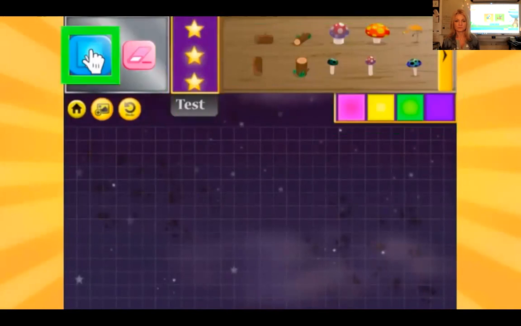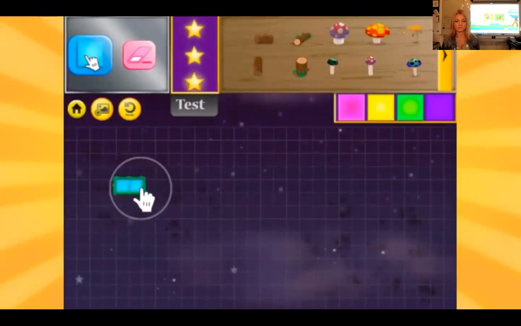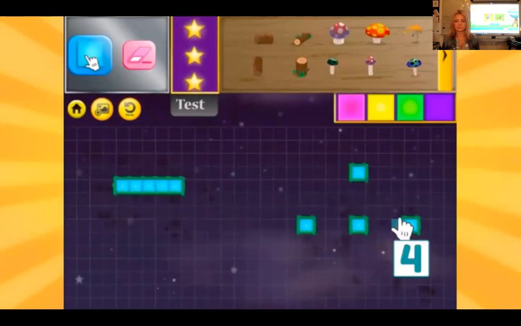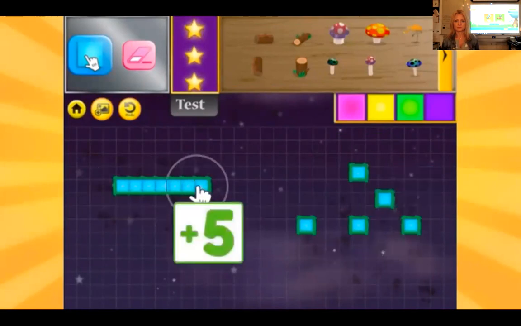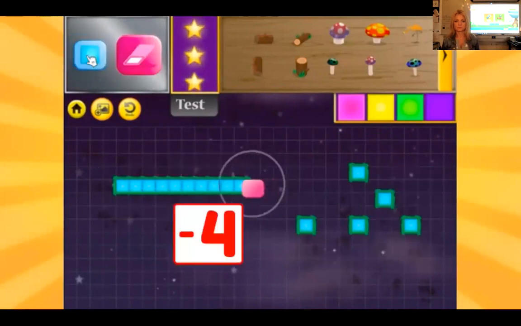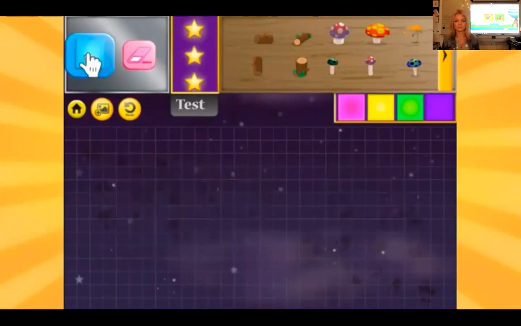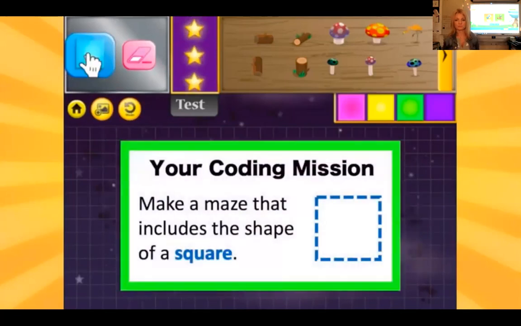I'm going to start with the maze tiles. Do you notice the individual tiles that appear wherever I click? We can use them to help us count, add, subtract, and make certain shapes. Let's practice this mission together. Remember, your coding mission is to design a maze that includes the shape of a square.